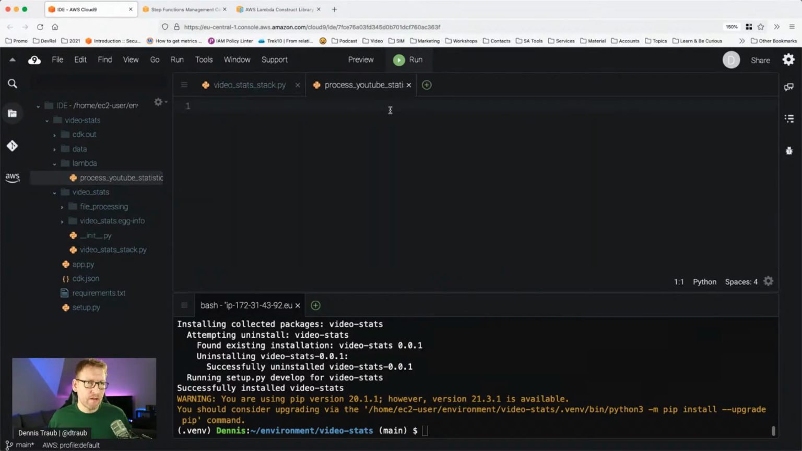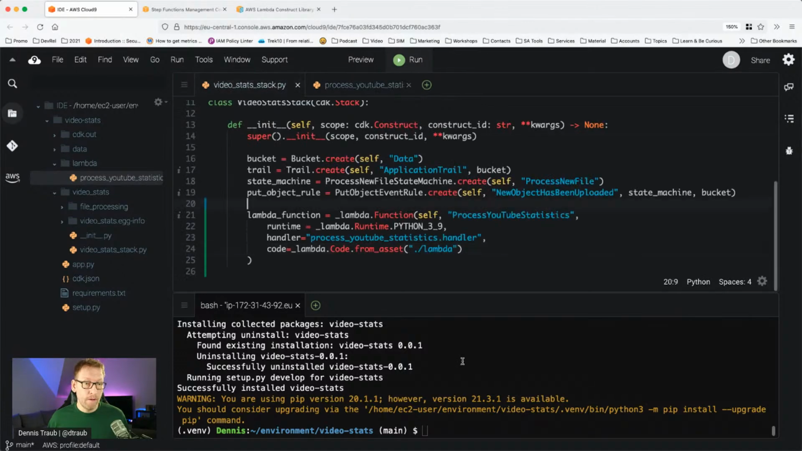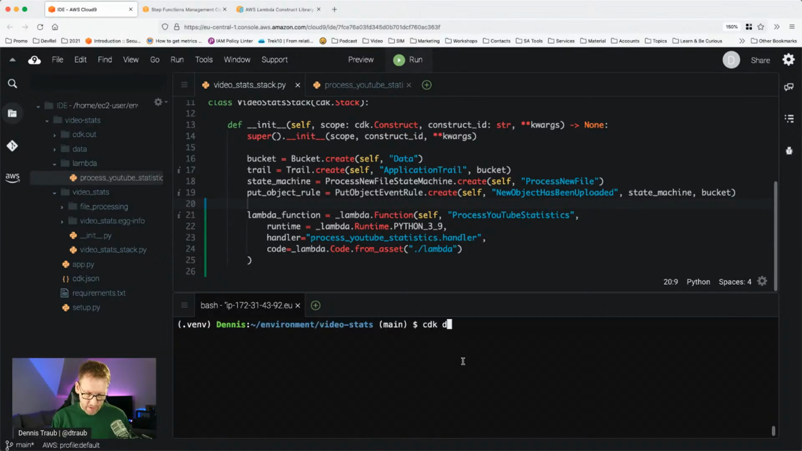Right now, the function doesn't do anything. It's an empty file. I'm just going to add a handler, which takes an event and a context, and it returns. I'll just let it return the event. There we go. So that's all we have for now. Let me try just doing a CDK diff and see if everything works.